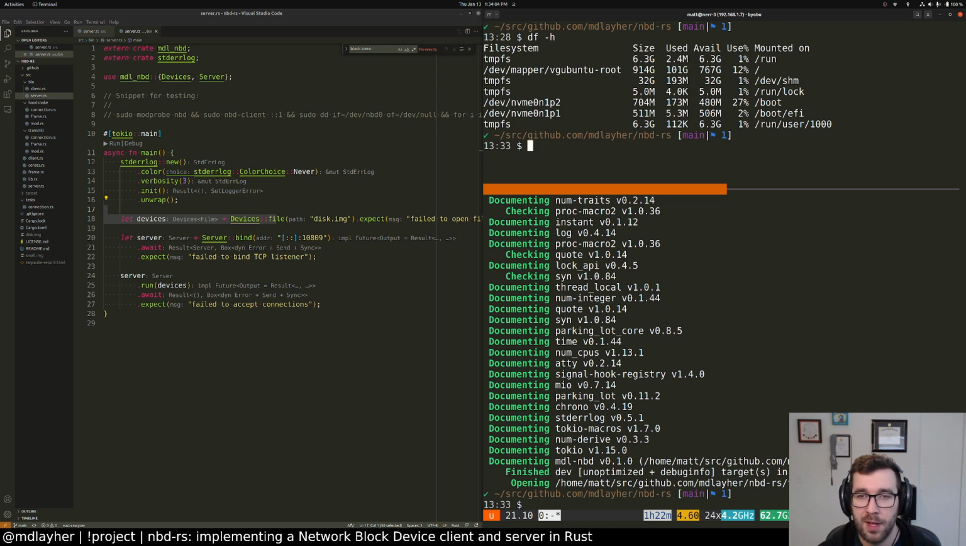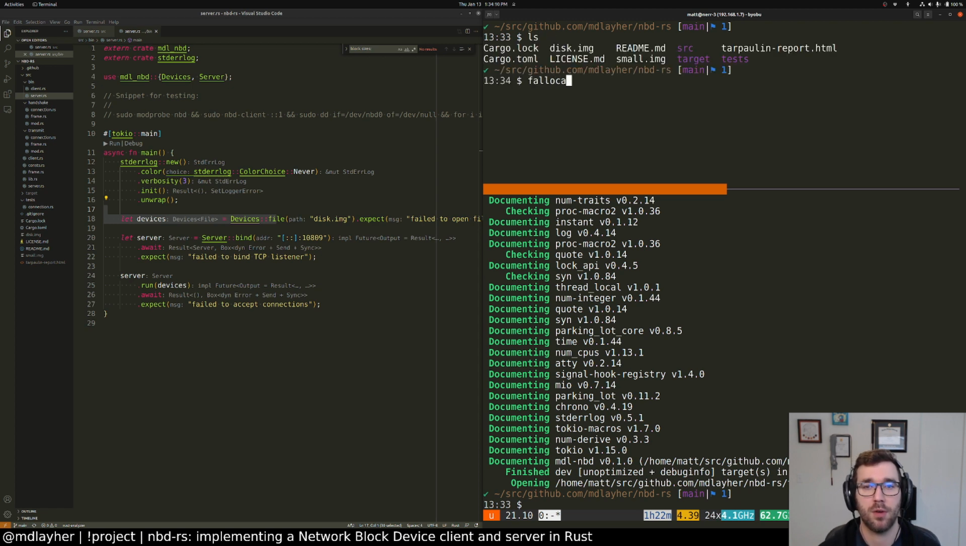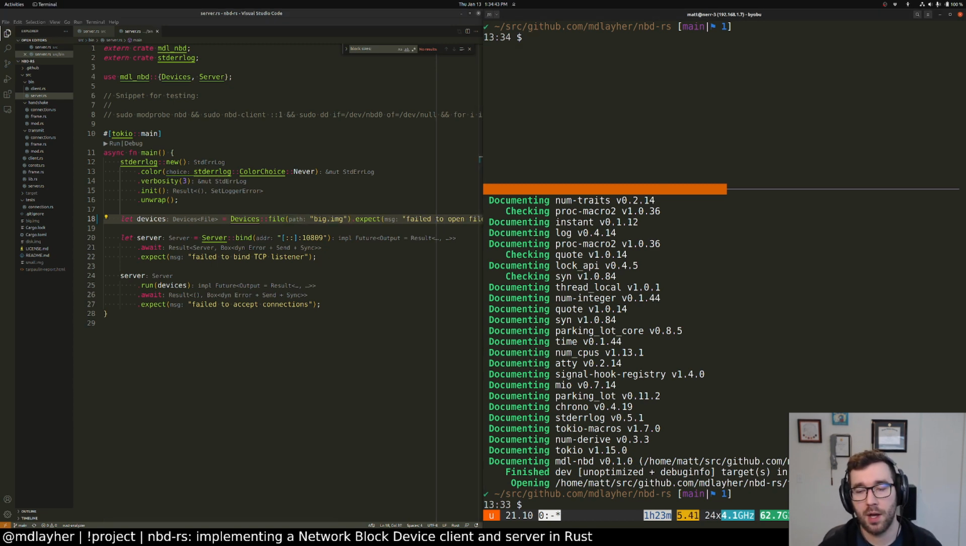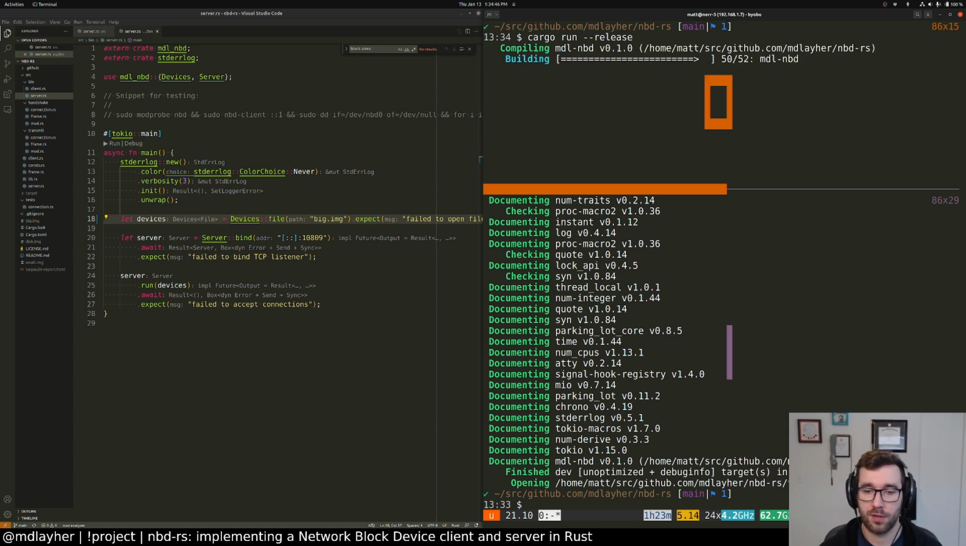My SSD is only 900 gigs, like a terabyte-ish, so I want to make a bigger image here. Let's try 512 and then try some really big reads. Although I guess it would be reading zeros for a lot of it, so I wouldn't even have to perform disk IO, right? So now we have this big image. Okay, cargo run, release.